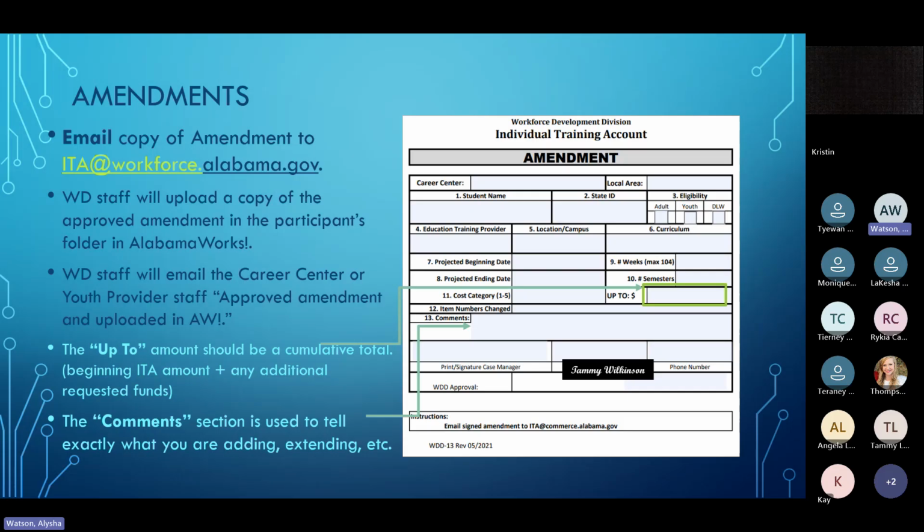And then the comment box is the section that is used to tell exactly what you are adding or extending. So if the end date is changing for the program, the beginning date, or if it's a semester and you're adding funds for tuition and fees, you just make sure you put a comment in so that when it's being processed, we can know in addition to the documents that have been submitted.